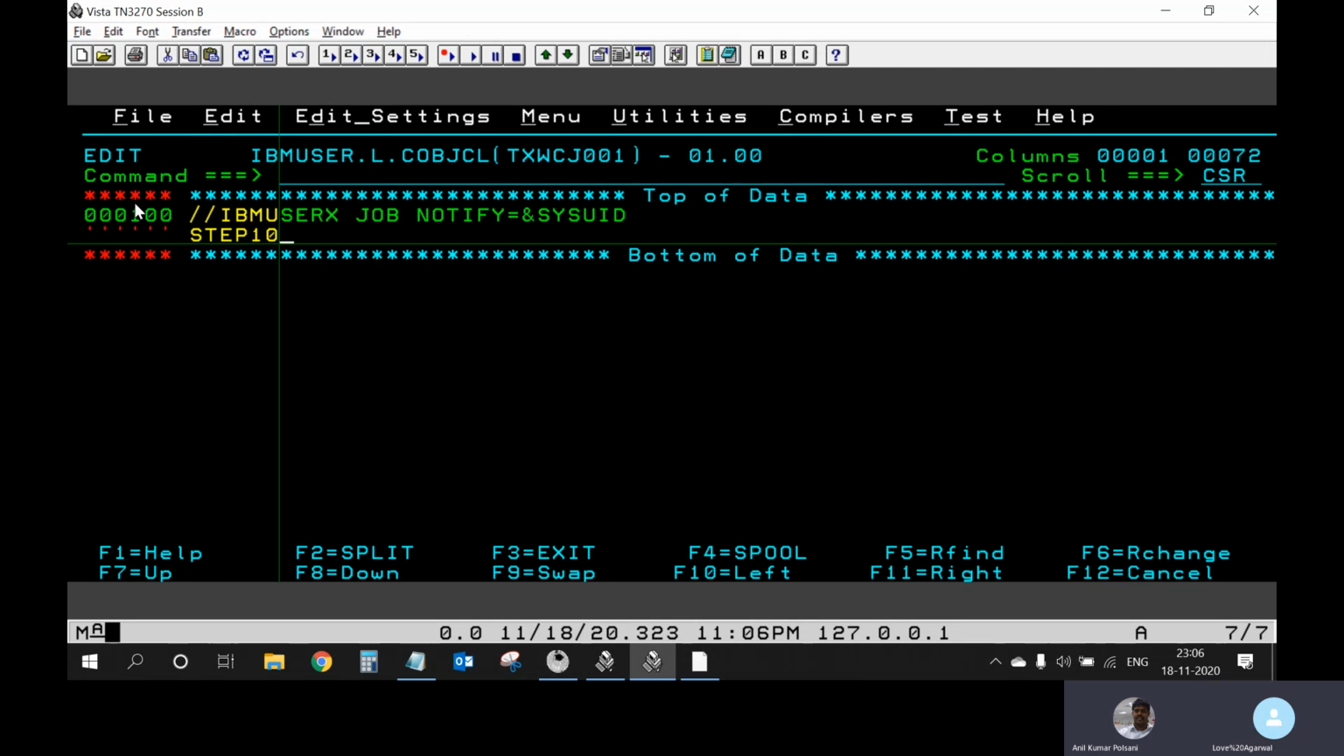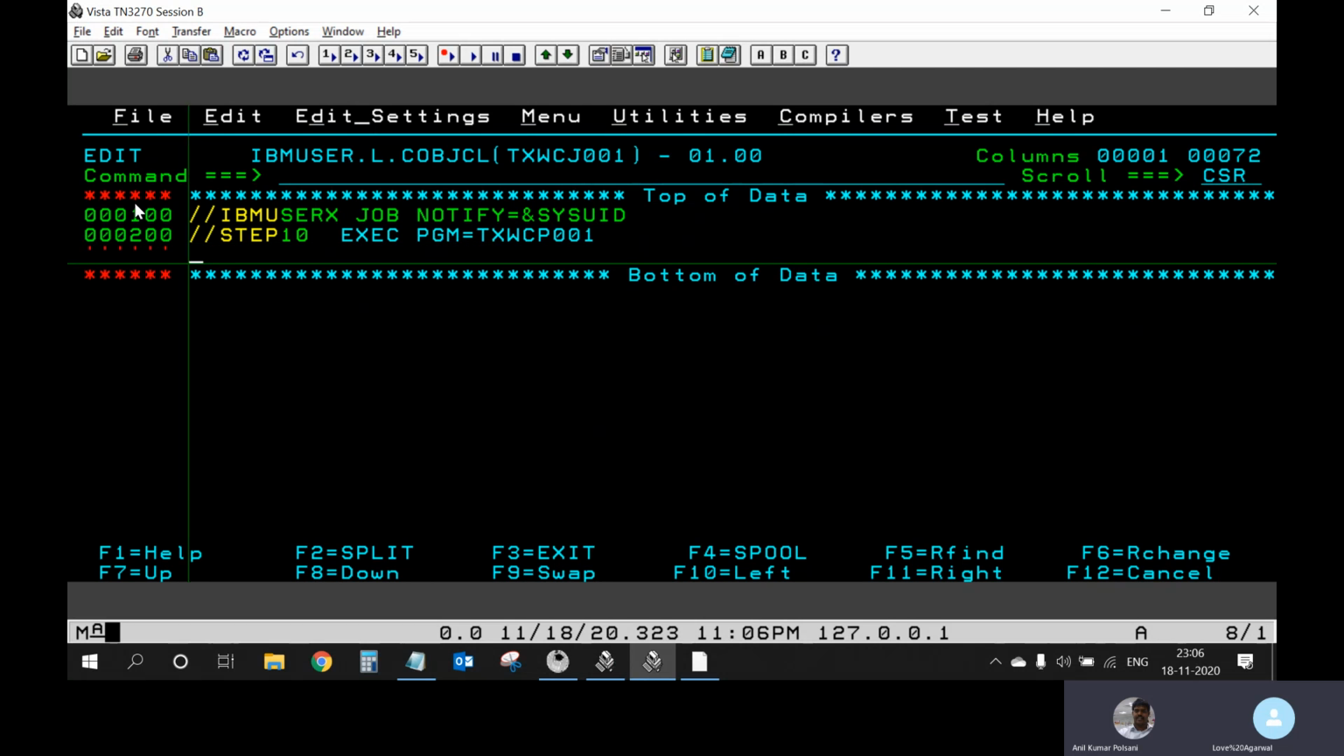Then step 10. Exit Exec program, PGM equal to program TXWC P001. That's my program. Tell the step location of step 11, the load. Once we compile, our load module should be present in this library, dot load. That is why we have created this library already.